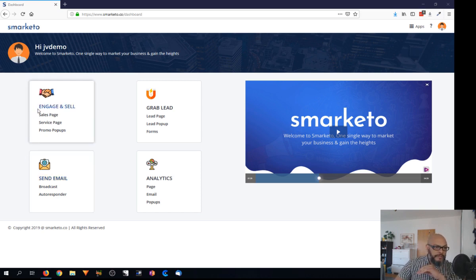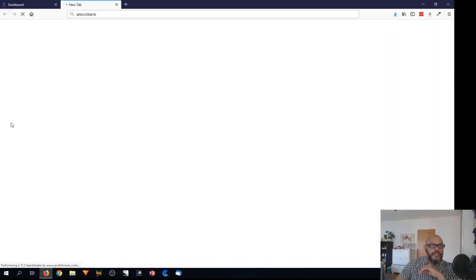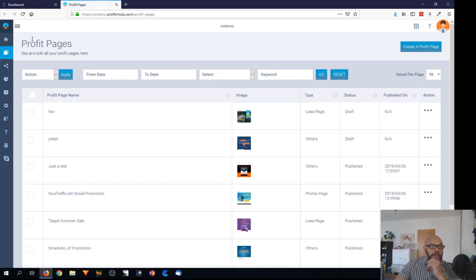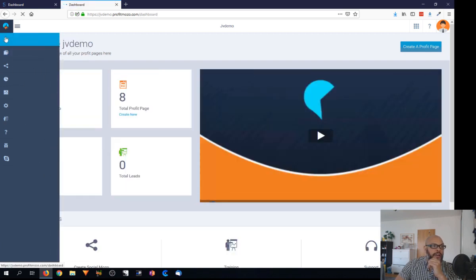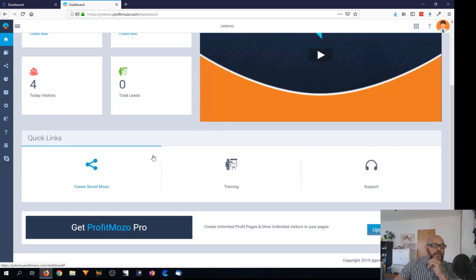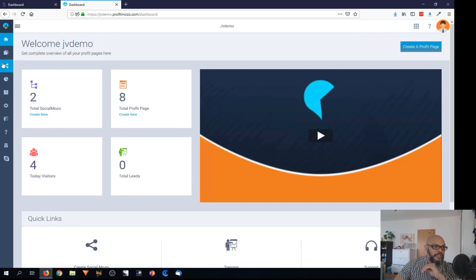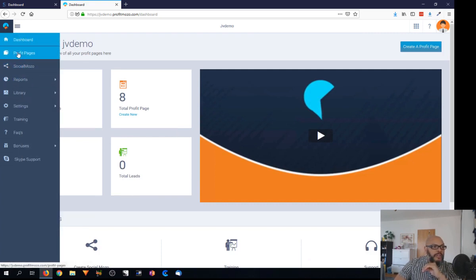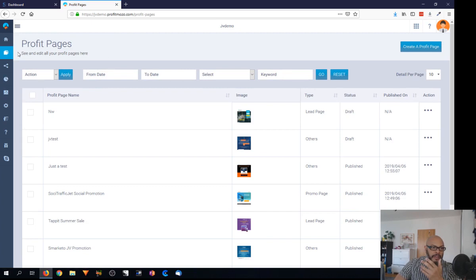Let's go to this one, engage and sell. If you go to sales pages, it opens a new tab, and you see profit pages. It's a program called Profitmozo, that's if you're trying to get the pro version. But in here you have all the options to create profit pages, which is what they call them. Profit pages are just something like sales pages, landing pages, and stuff like that.